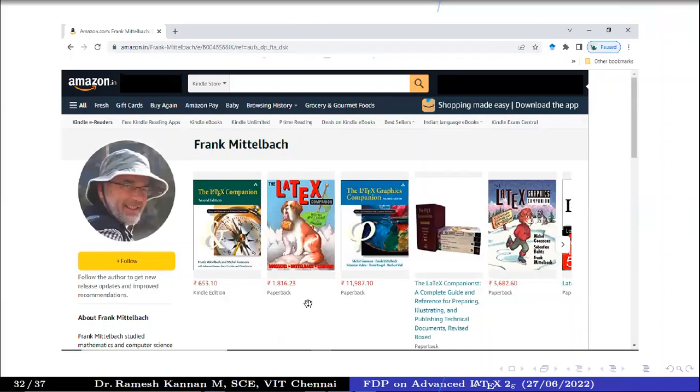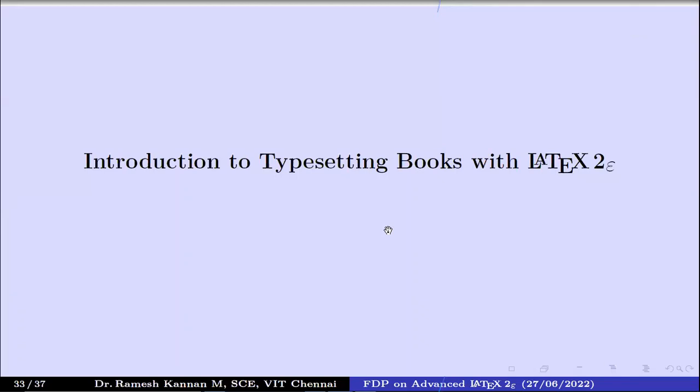These are considered to be like the Bible of LaTeX. So if you want to learn many things about LaTeX, the basics and other related stuff, you can probably download these books, or you can buy a paperback copy of these as well. Right, now let's get into the core concept, today's lecture, which is the introduction to typesetting books with LaTeX.